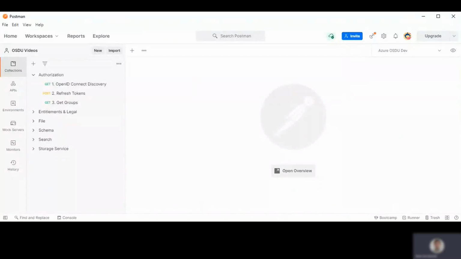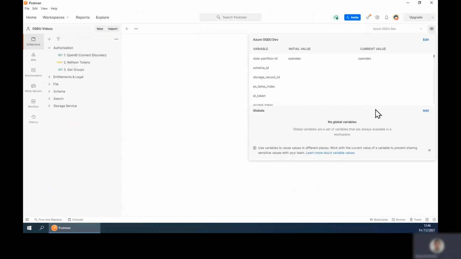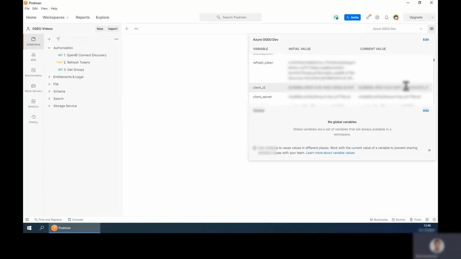Now, let's try to reproduce the authorization process in Postman. Here, we have a list of empty parameters in our environment, and our goal is to fill the access and refresh tokens with valid values. During the authorization process, we will also get our token URL and our authorize URL.